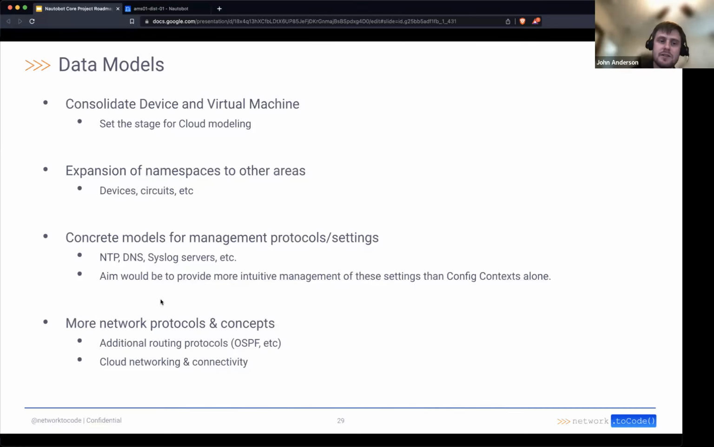So for data models, we have a desire to consolidate devices and virtual machines, that functionality, into one kind of device data model. And this is really going to help us set the stage for where we want to go with cloud modeling. Expansion of namespaces. Namespaces have already proved to be a really great idea for IPAM. Let's do more of namespaces in the Python sense, right? So expand that concept to devices and circuits and so forth, right?